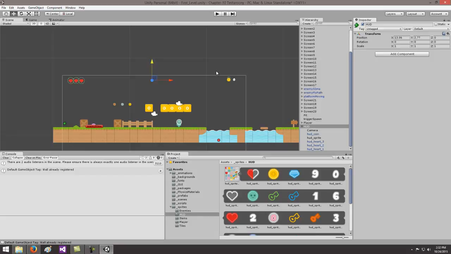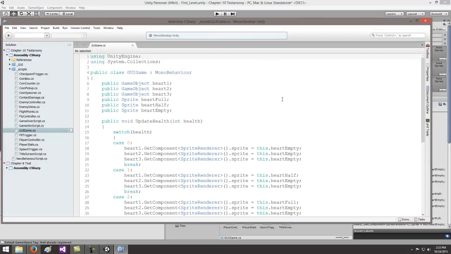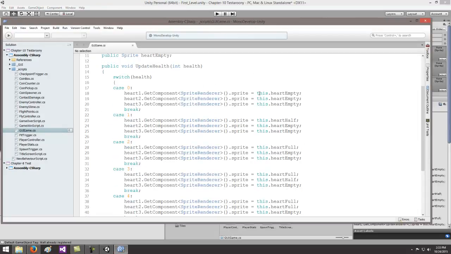Anyway, and then for our hearts, we're going to do a case statement. So now we're going to create a new script called GUI. So again, I'm on the bottom of page 208. Create a new script called GUI game. So let me go create that, and then again, showing on page 209. Be right back. Alright, so here's the GUI game script, and again, it's just a case statement.